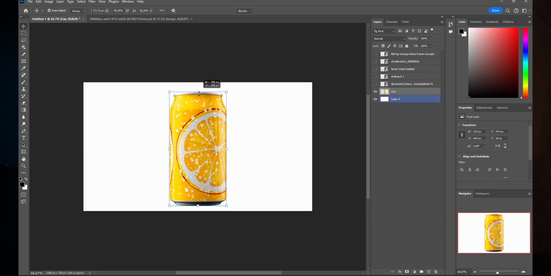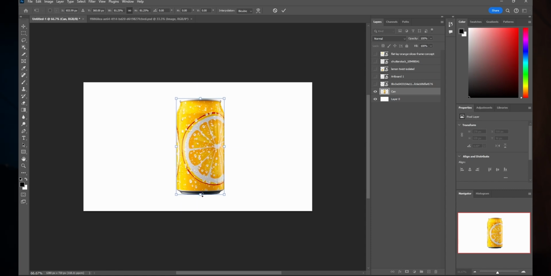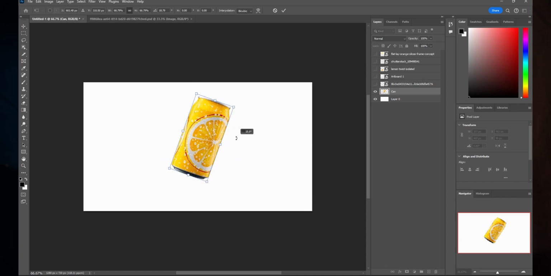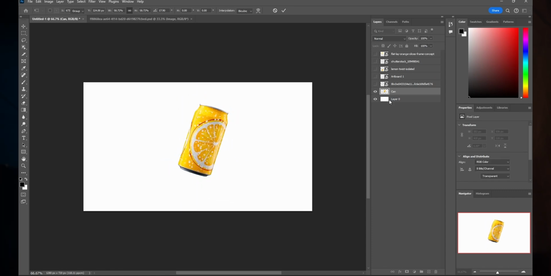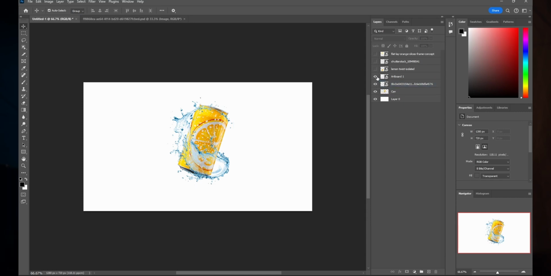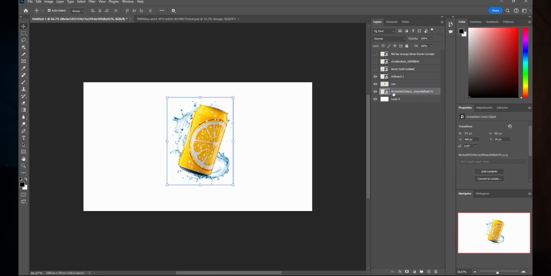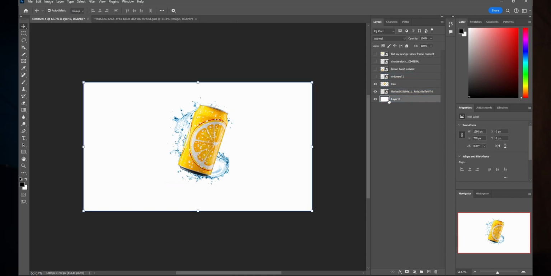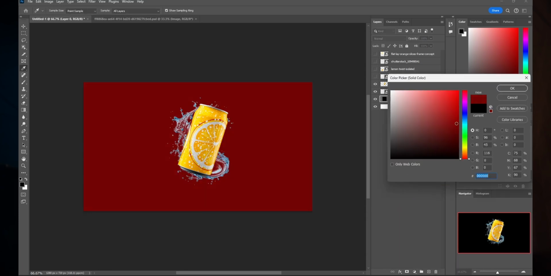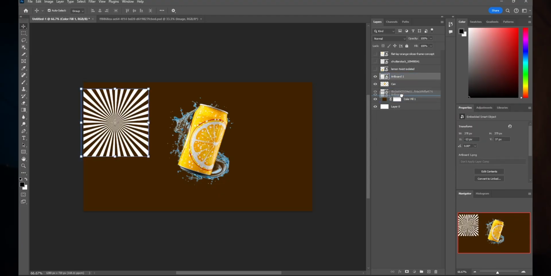So I started with the can, and then I twisted it just a little bit to try to get the framing that I want. And then I added the water splash. I put it right behind it. Then I made up the background. I made the background a little dark orange. Well, it's basically brown. Then I added these, I like to call them light rays, right?